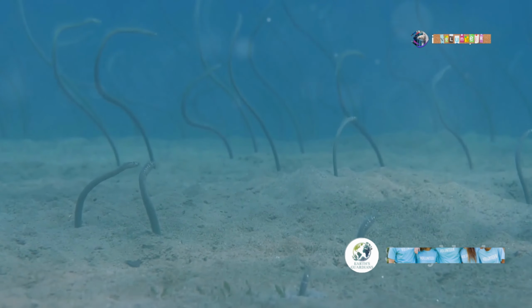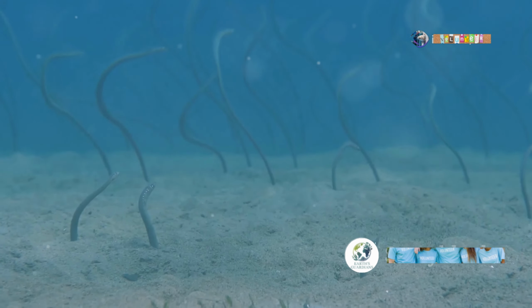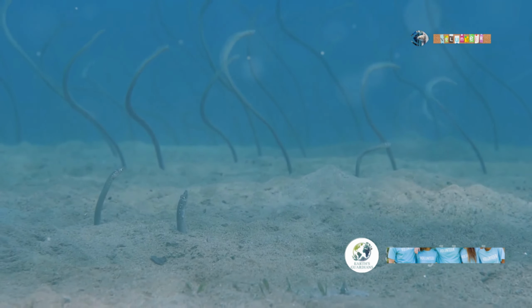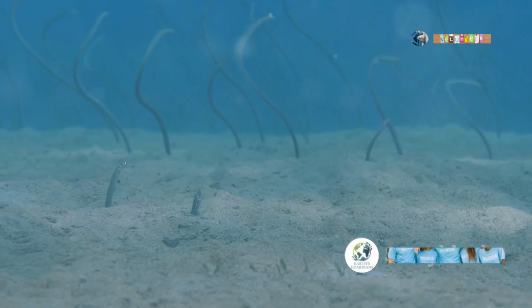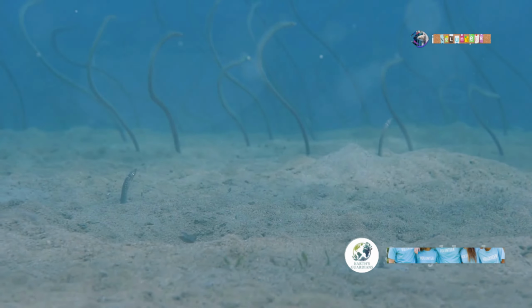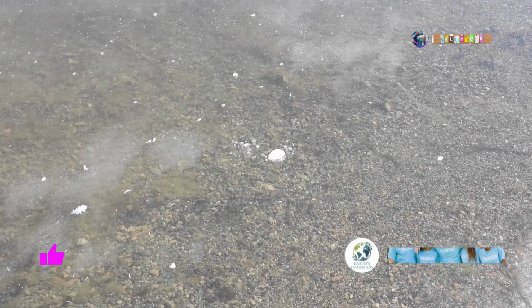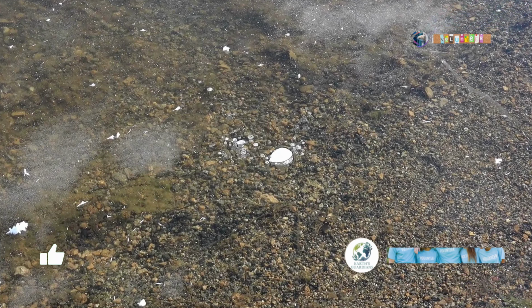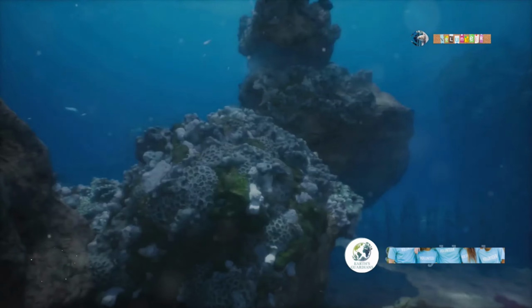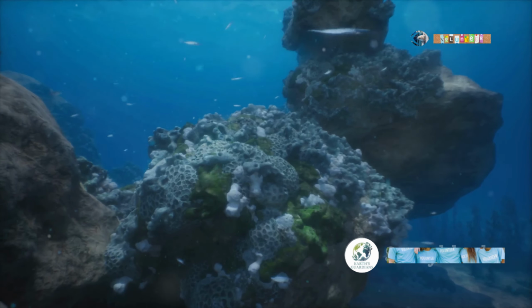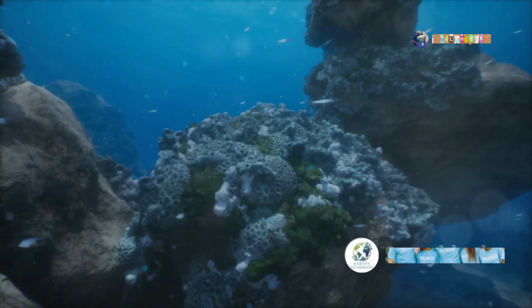This is called the benthic filter. At cold seeps with bacterial mats, it's thought that between 50 and 90% of released methane is consumed and taken out of the system. Since methane is a potent greenhouse gas which contributes to a warming climate, this consumption of methane by seafloor life has a major impact on regulating the global climate.